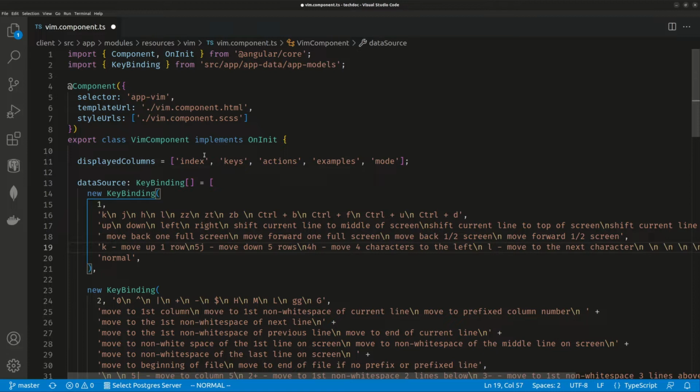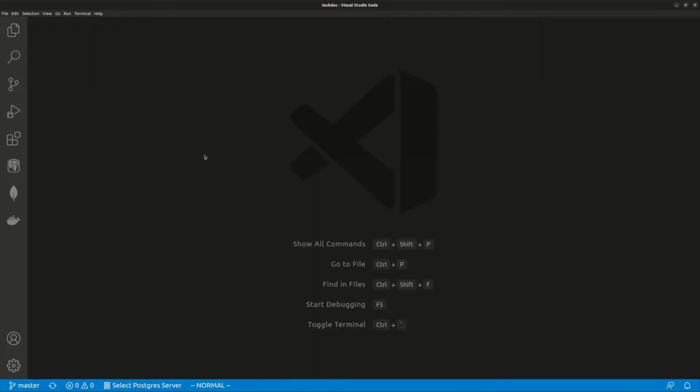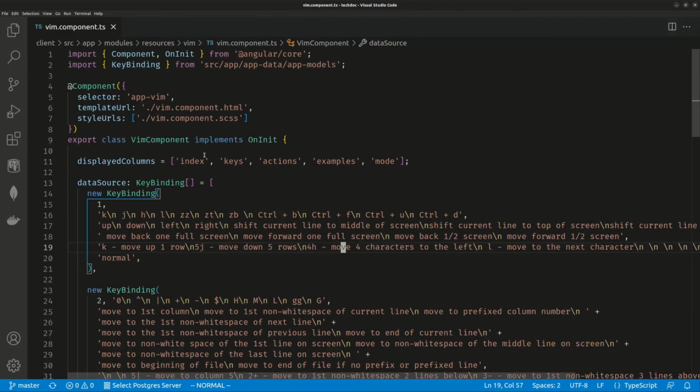There's also command mode. For example, command mode is always triggered by the colon. Colon e exclamation discards all the changes and reloads the file from the hard drive. Colon q closes the file. So these are the different modes of Vim.